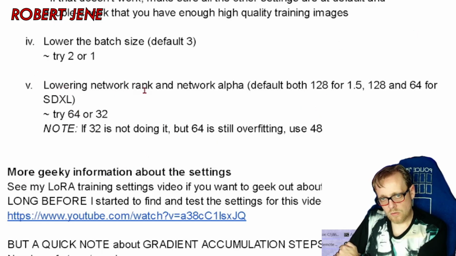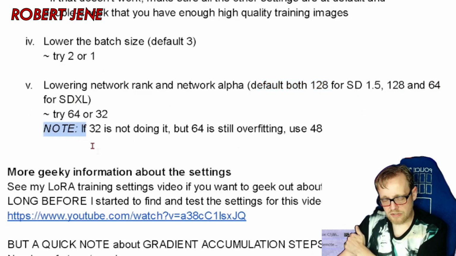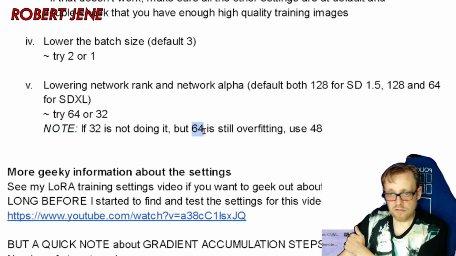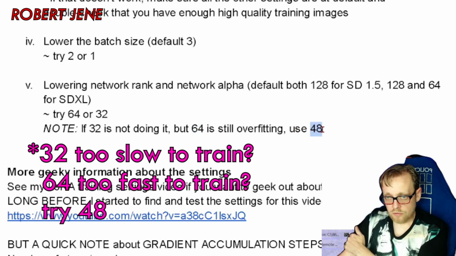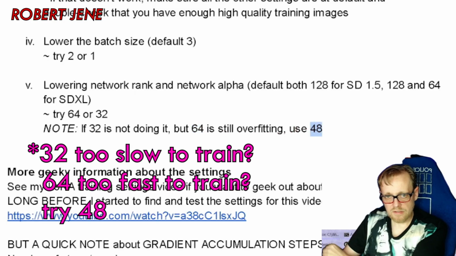So I'm just going to show you here in my notes just so we can do this real fast. You can try lowering your network rank and network alpha. The default for both is 128 for SD 1.5, 128 and 64 for SDXL. Here's a note. It's just like the training rate. If you have both set to 32 and it's taking forever, and you've previously tested 64, and 64 is still overfitting, use 48. I've tried that once and it did help, but like I said before, lowering the training rate for me is what fixed it.